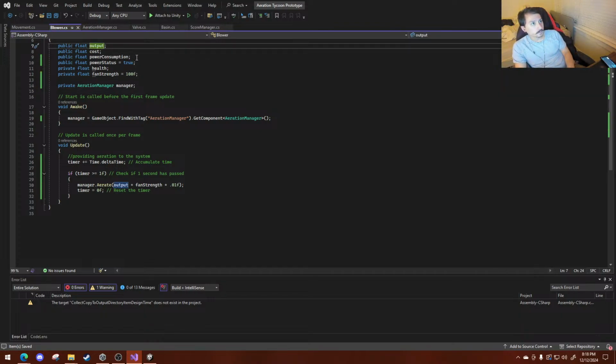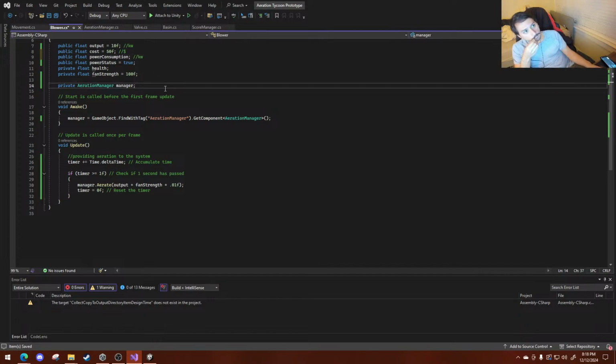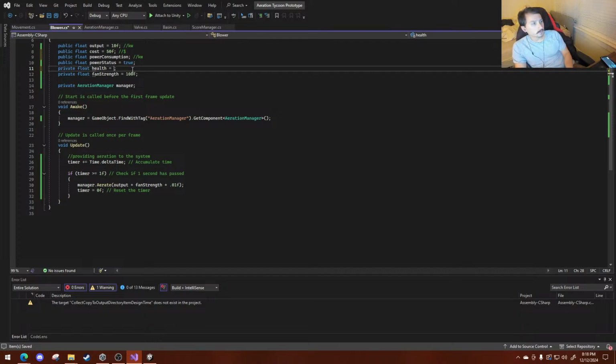The output will be, let's do 10 kilowatts. Cost equals, let's do $50, 50F dollars. Power consumption in kilowatts. Health equals 100F HP.